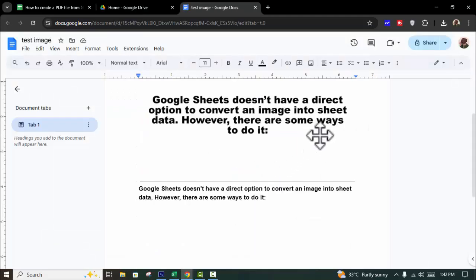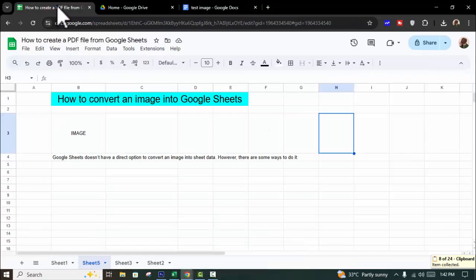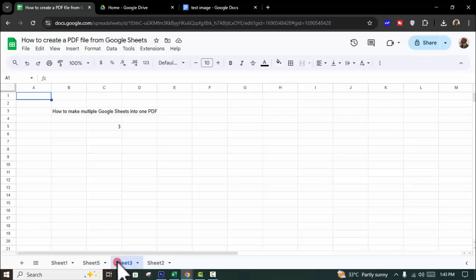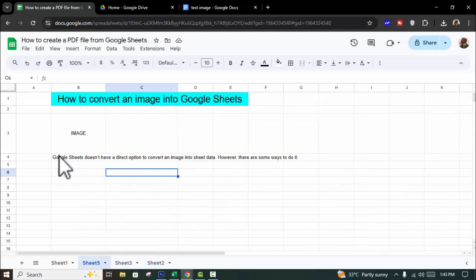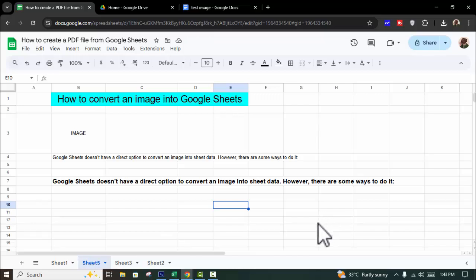Wait some moment, and now we can see this converted image to text. Then press Ctrl C to copy, and again go to your Google Sheets, open your sheets. Then click any cell, press Ctrl V, and now we can see this converted image in Google Sheets.